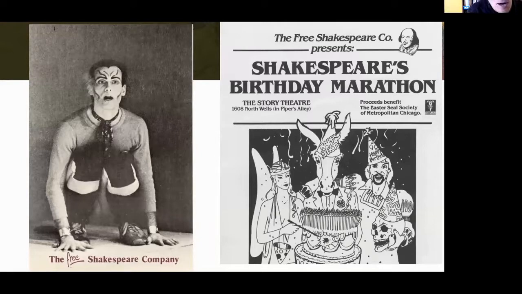Now you see this program right here, Shakespeare's Birthday Marathon. We actually performed for 24 hours straight as a fundraiser for the Easter Seals. We performed seven plays in 24 hours, including doing Midsummer Night's Dream twice, once at the beginning and once at the end, and the actors switched their parts.